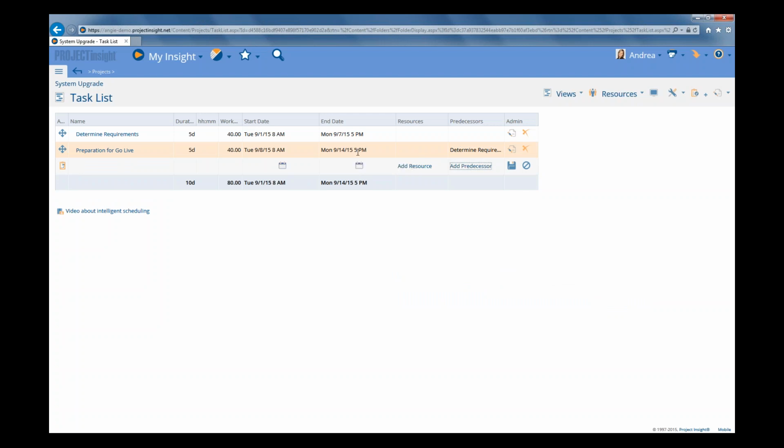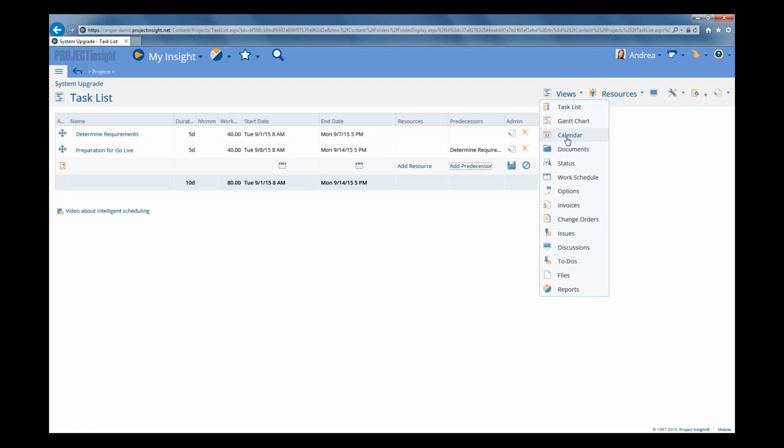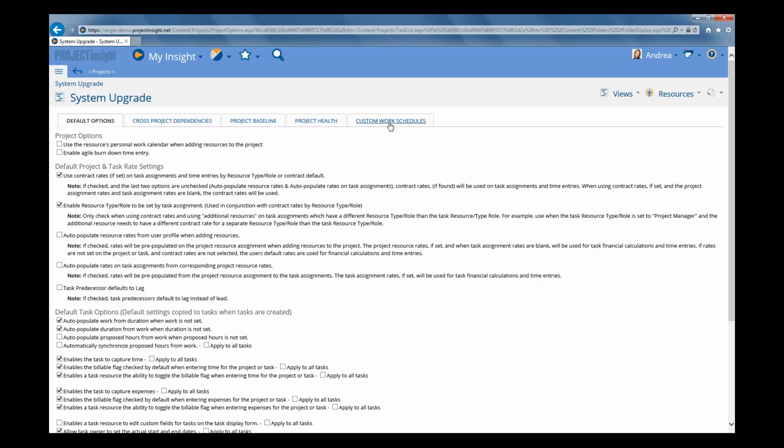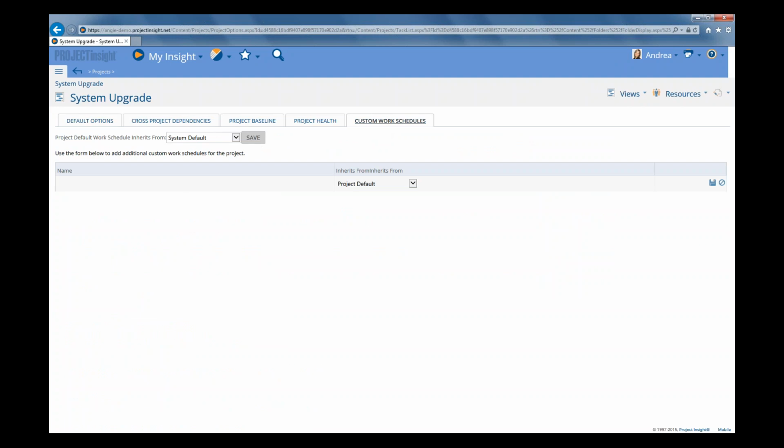But in this case, we want to schedule just this task. We don't want to schedule any other tasks. We just want to schedule this task to work on a Saturday. So we don't want to change our project calendar. We want to instead create a custom work schedule for this project that we can apply to individual tasks. So to do that, we're going to hover on views, and we're going to select options. Then we're going to click on the custom work schedules.